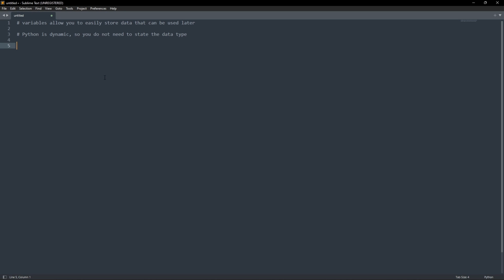In this tutorial, we're going to be looking over variables and the input function. Now, you may be asking, what is a variable? Well, variables allow you to easily store data in the program that can be used later.